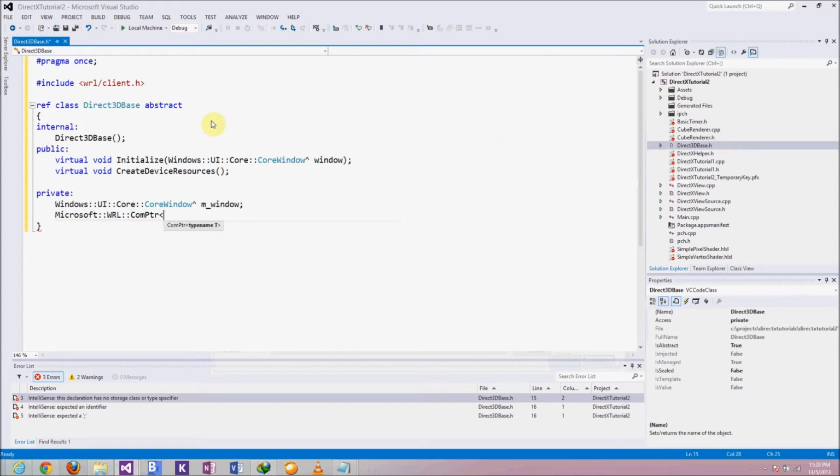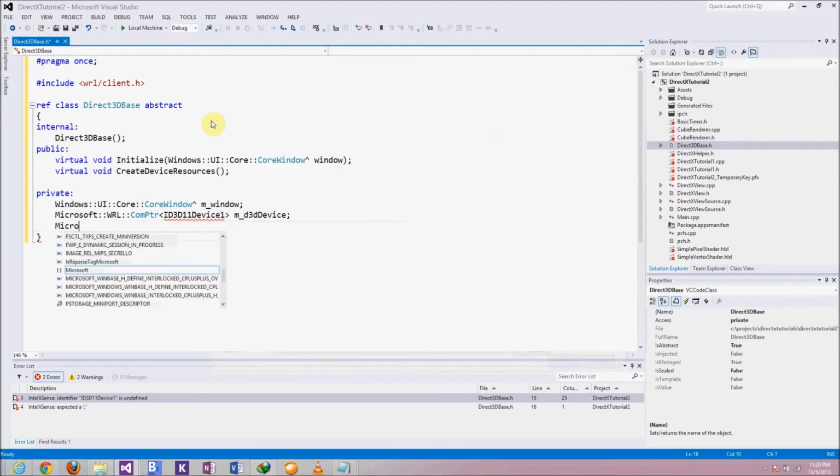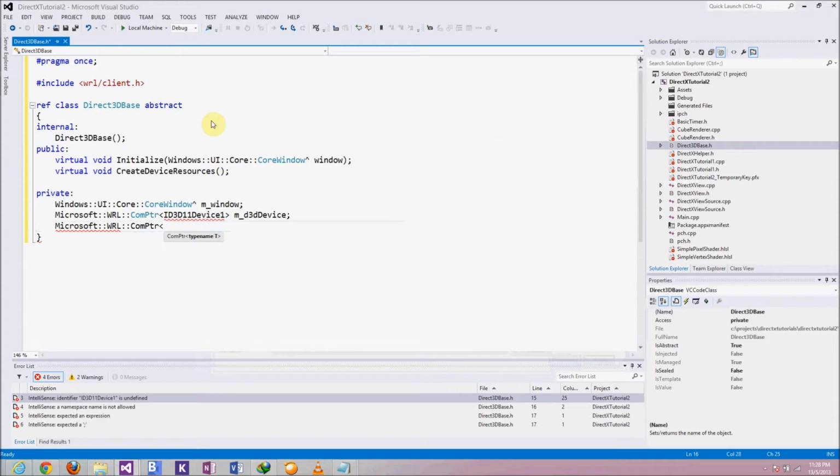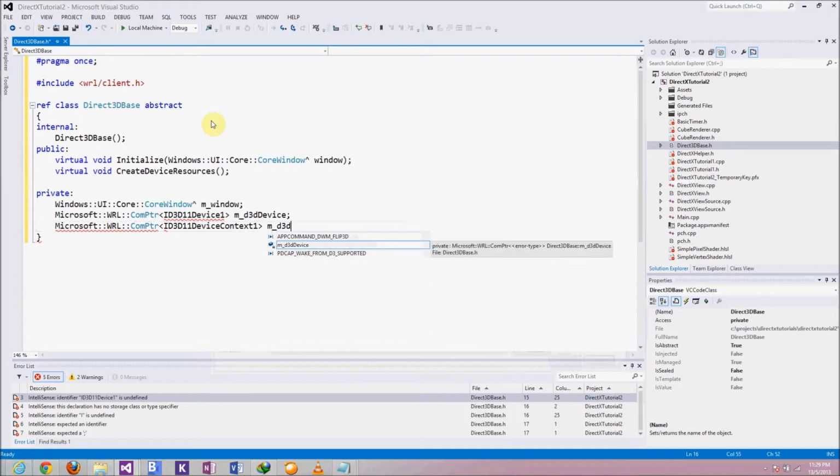So pointer to ID3D11Device1. So the naming convention is like ID3D11, that's DirectX 11. Device1 is for DirectX 11.1. So for DirectX 11, the interface would be ID3D11Device, m_d3dDevice. Also, as you know, we will require to store pointer to ID3D11DeviceContext1, and m_d3dContext, let's say context only.